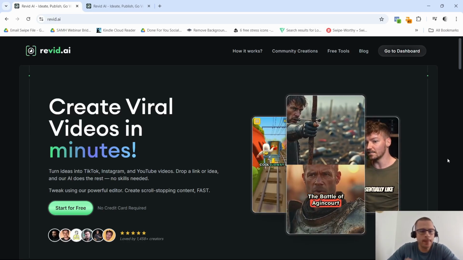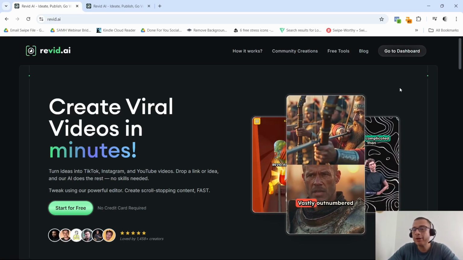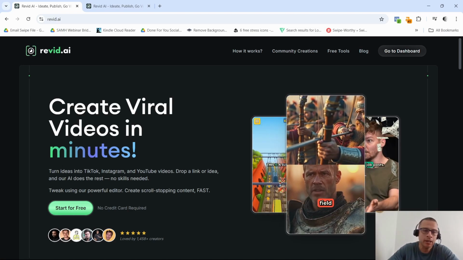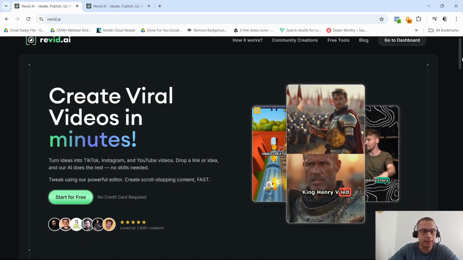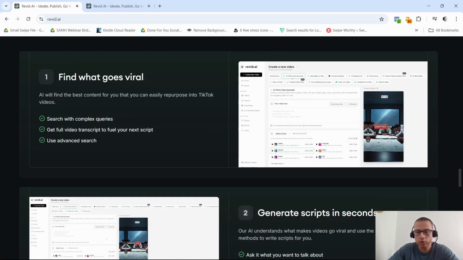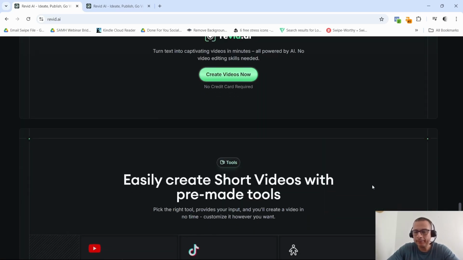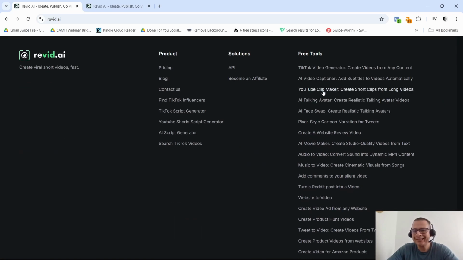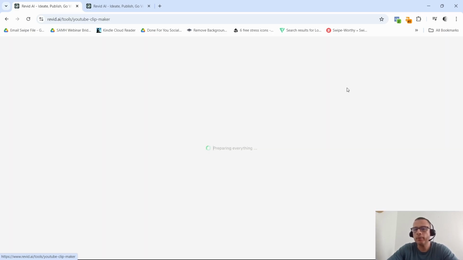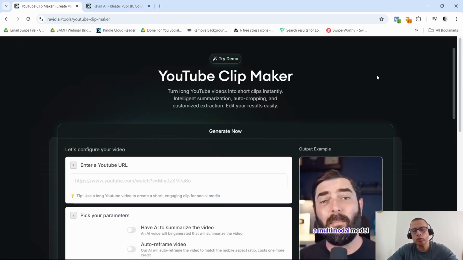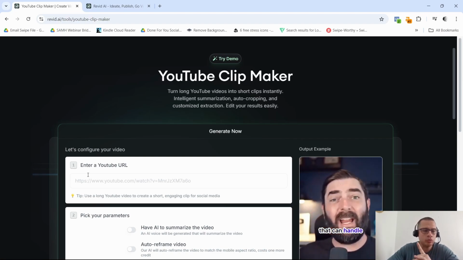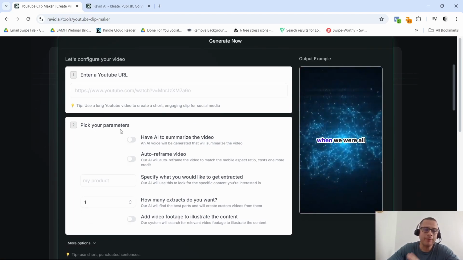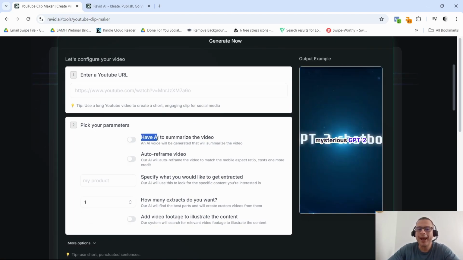All right, so what I did here is I actually created an account. Now, you can start for free. You don't need to put in a credit card or anything like that. I simply put in an email address and I was able to start using this tool. So what I did is I went to the bottom down here. It gives you these options, free tools, and I selected YouTube Clip Maker, create short clips from long videos. Then I went to my YouTube channel, I selected one of my videos, copied the URL, and pasted it in here.